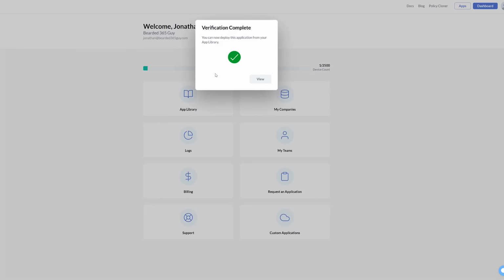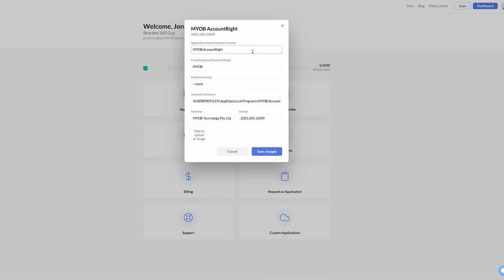I can now deploy this application from my app library. If I click on view, so we've got application name, how it appears in Intune. We can change that. We can change this.